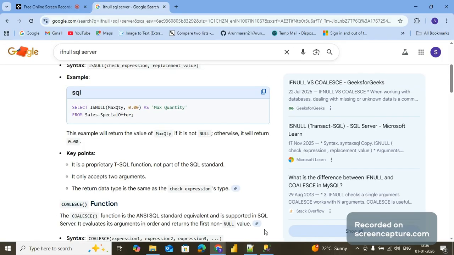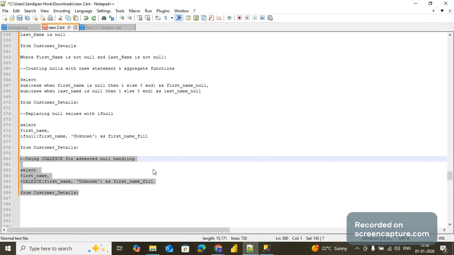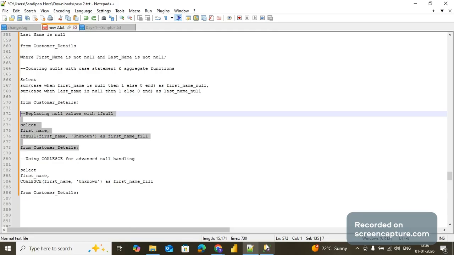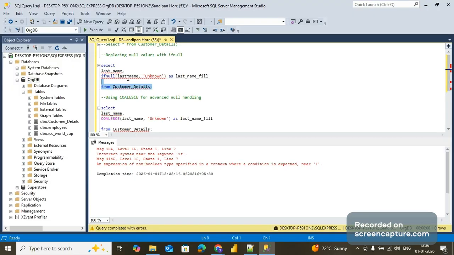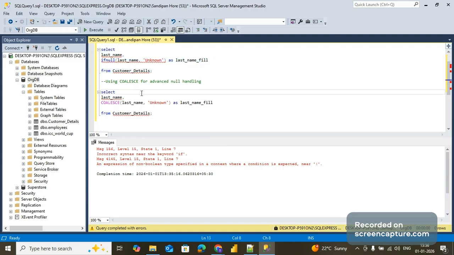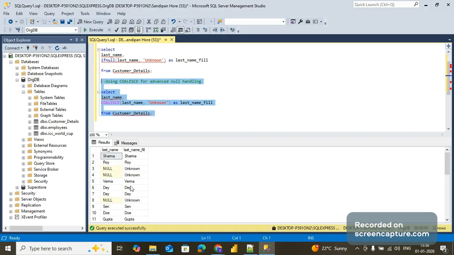Okay, that's why we get this error. But not an issue. We have COALESCE, we have ISNULL also. So if I run this ISNULL in SQL Server, see, the last name was null after Roy. It replaced it with unknown. Then again, it is replaced with unknown. And in the last two rows also I know nulls were there, so they are replaced with unknown.